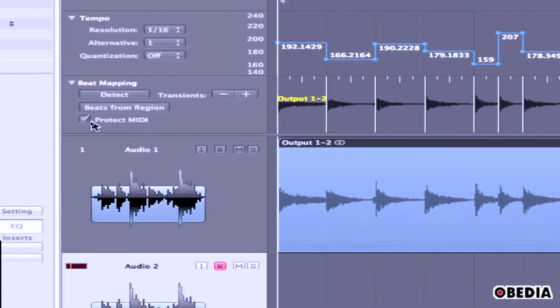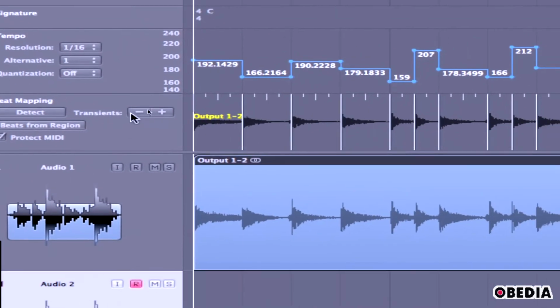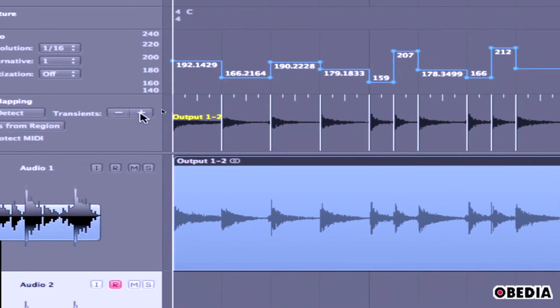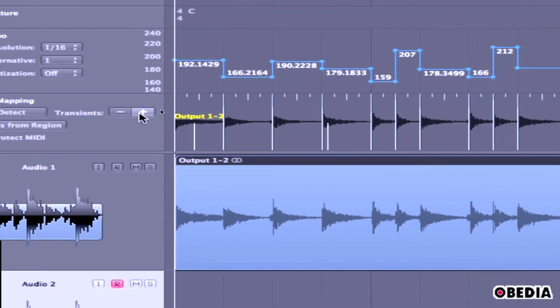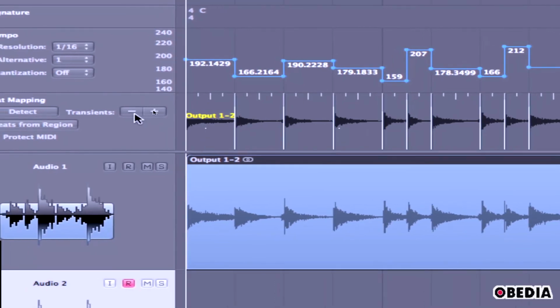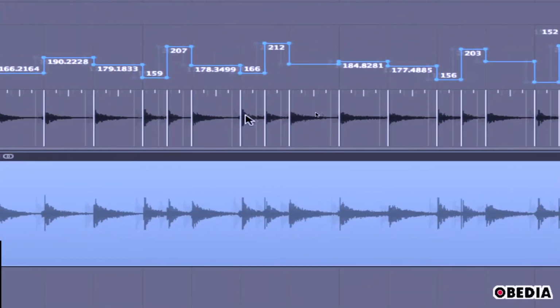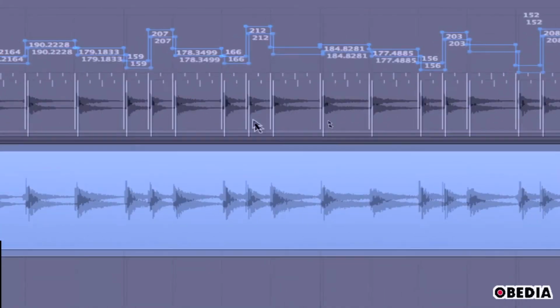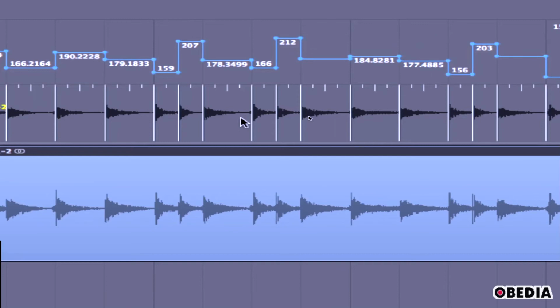So that's very important. The other things that I should mention are the transients plus and minus buttons. If I add transients, this will look for more transients in the audio file. If I hit the minus button, this subtracts transients away from the audio file that I am working with. And what that does is give me fewer transients to work with, which is a lot better when you're working with drums and things like that that you want to be accurate on. You don't need a ton of transients. You just need to be able to see some of the transients and match them up.